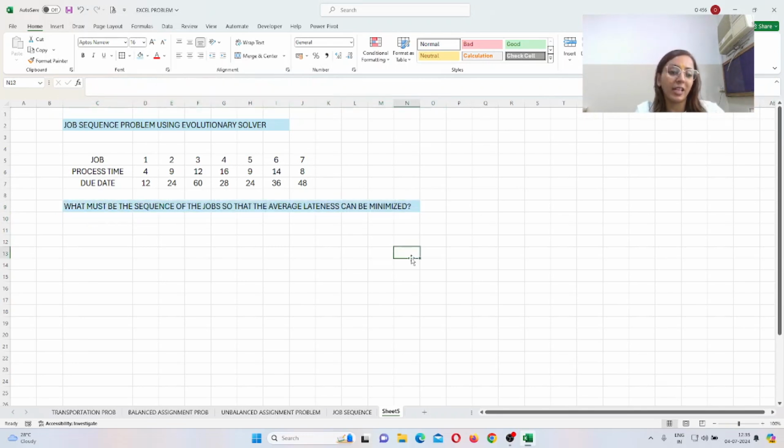Lateness means how late they have completed. The difference between the time they actually completed and the due date is called the lateness. And we all want this lateness to be as minimal as we can get. So how do we get this lateness? With the help of a solver, and now we are using the evolutionary solver. Why are we using it? Because it helps in solving the question more exactly.